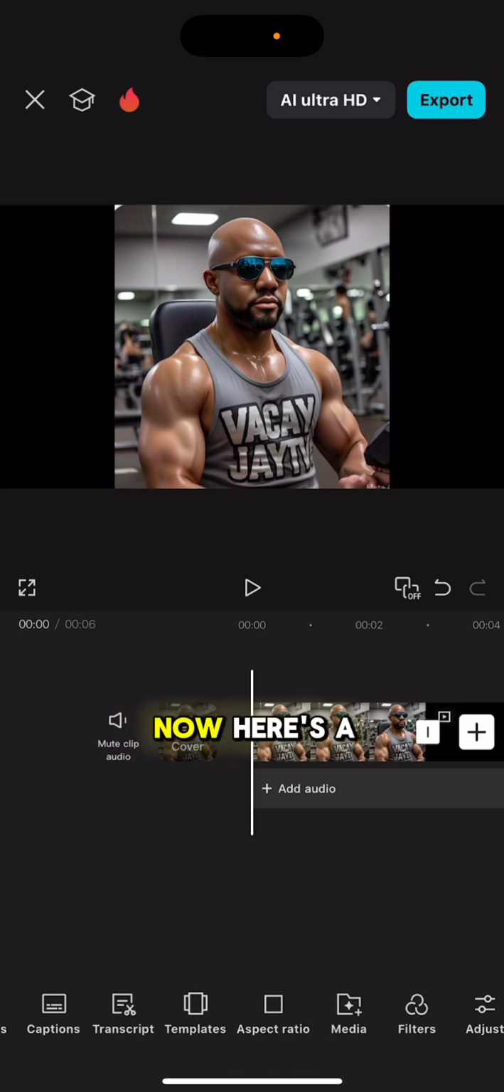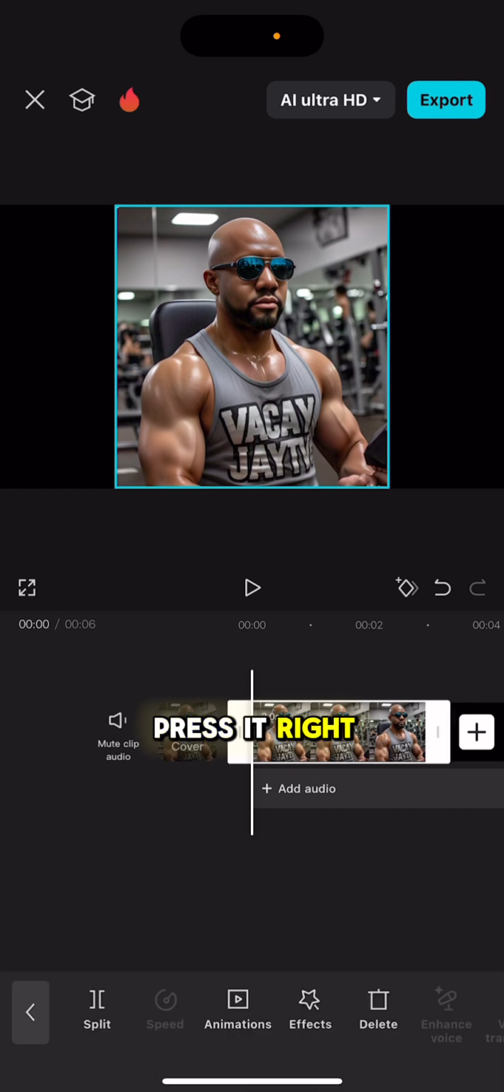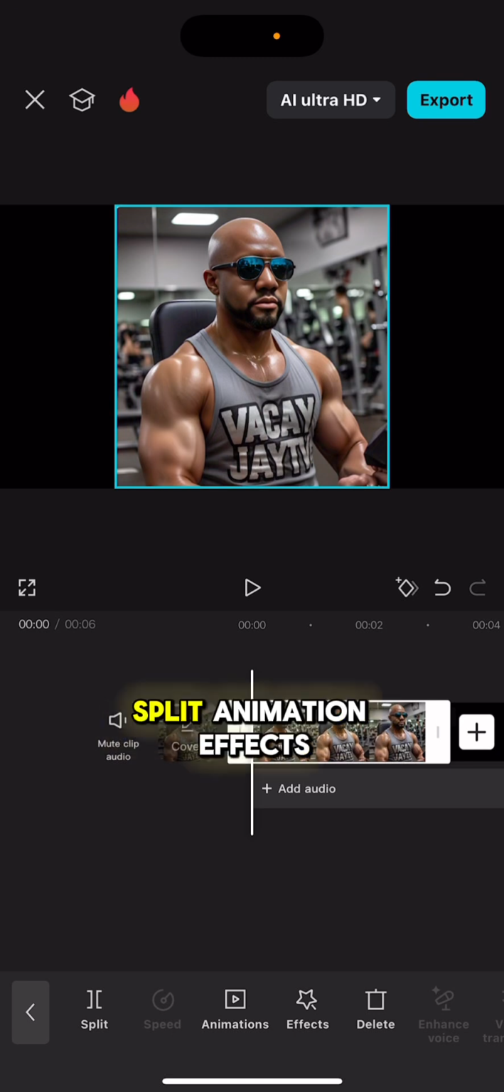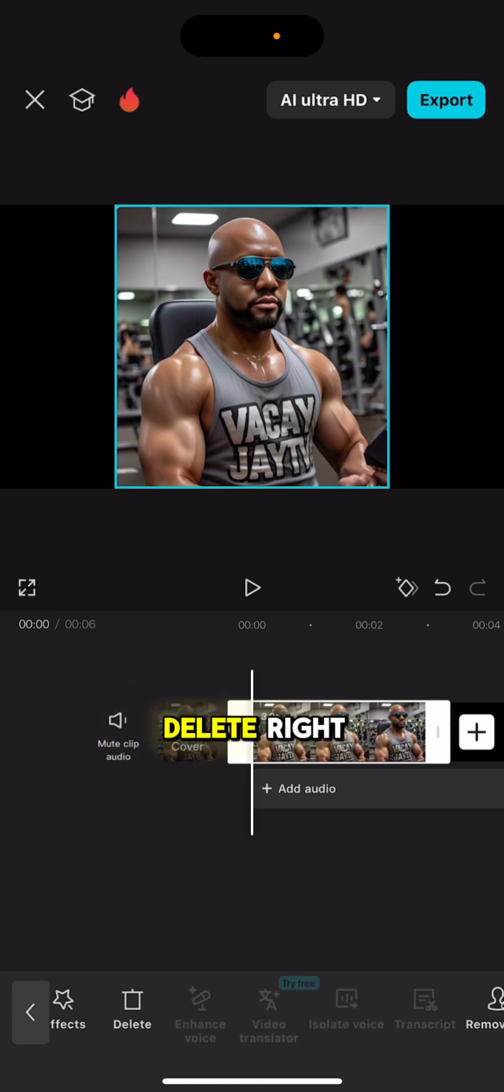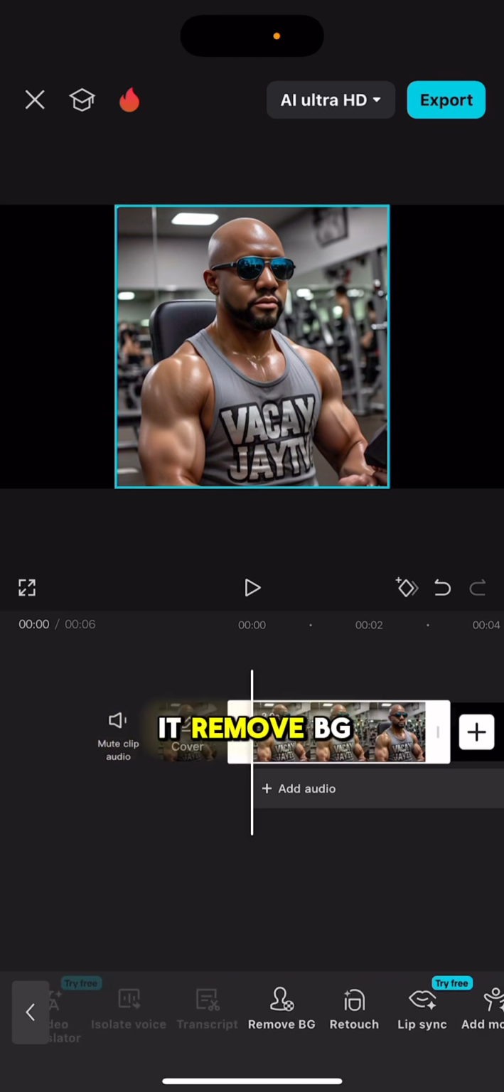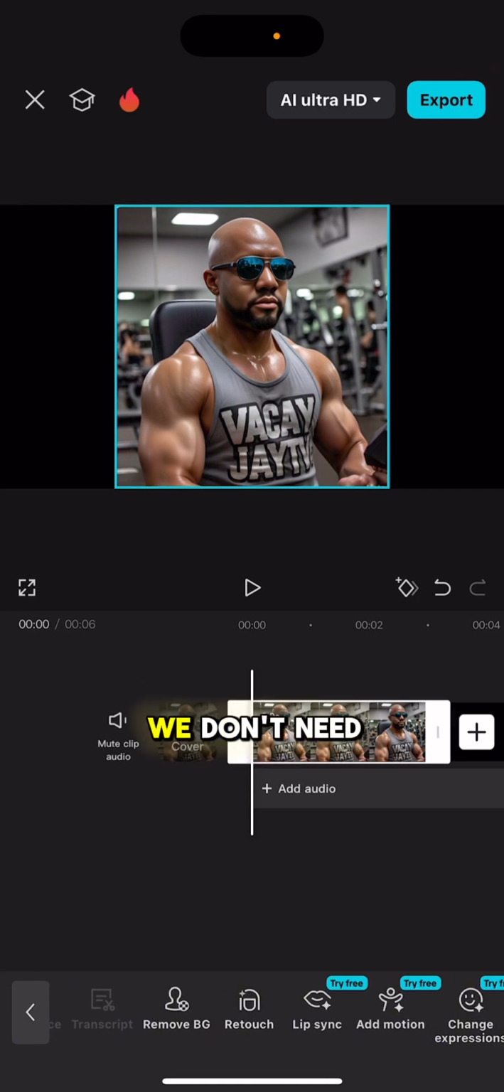Now, here's a feature that you did not or may not have seen before, right? What you want to do is you want to first press the picture, right? Just press it one time. Now it's highlighted, right? You look at the bottom, you already know. There's like new features that pop up, right? So you got split, animation, effects, delete, right? We definitely don't want to delete it. Remove BG, right? I'm going to do a video on that too, how to remove it. There's different options on how to remove your background. Retouch, we don't need to retouch it.